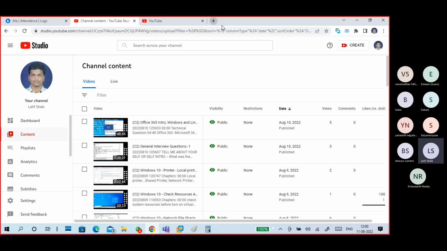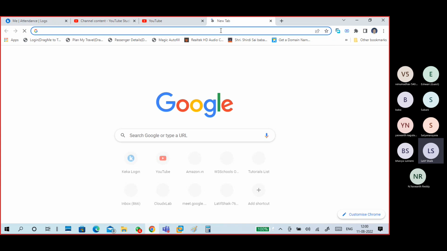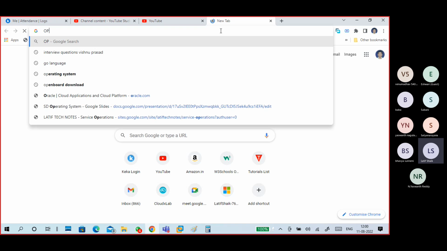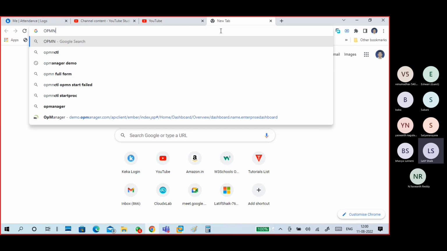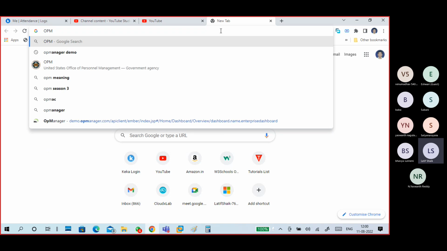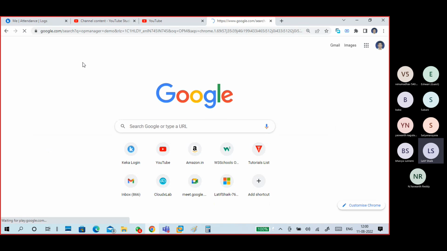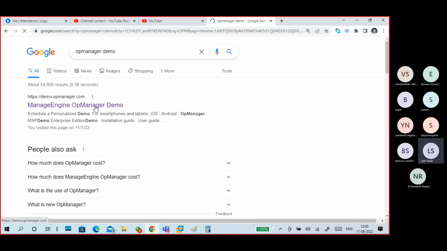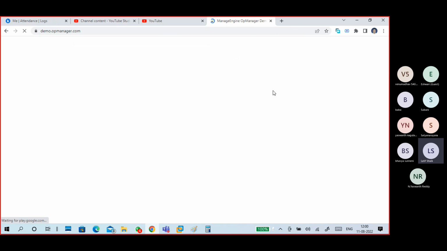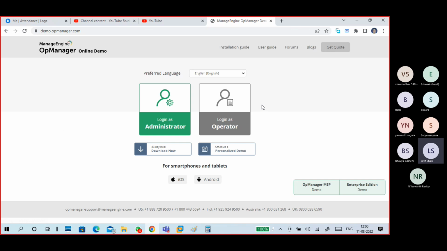For example, if you want to see an event monitor, like OpManager, there is a demo. In this demo you can see how events can be viewed. You can log in as an operator or as an administrator. There is a 30-day trial version. This is a demo version, guys, not at all a problem.